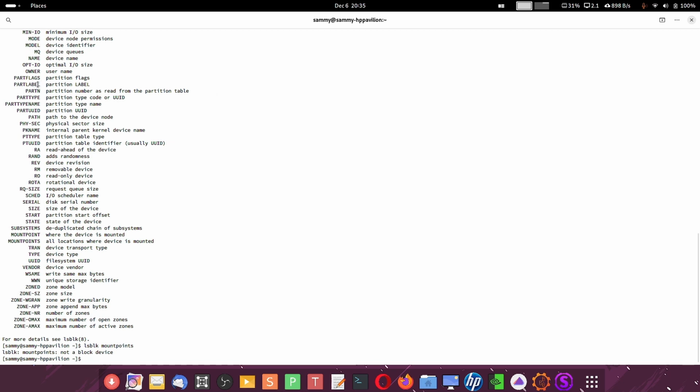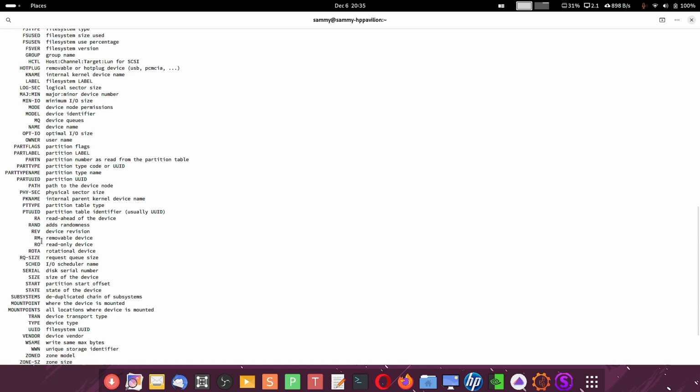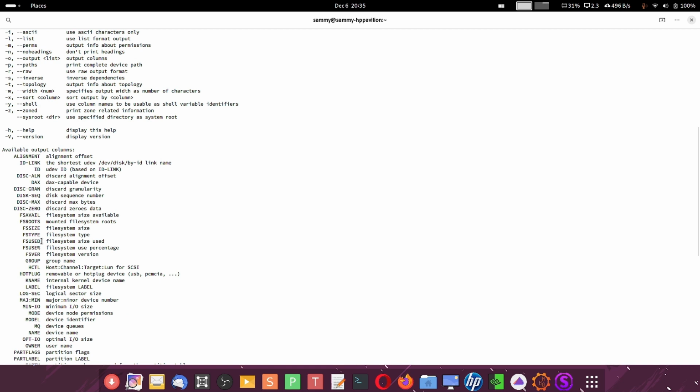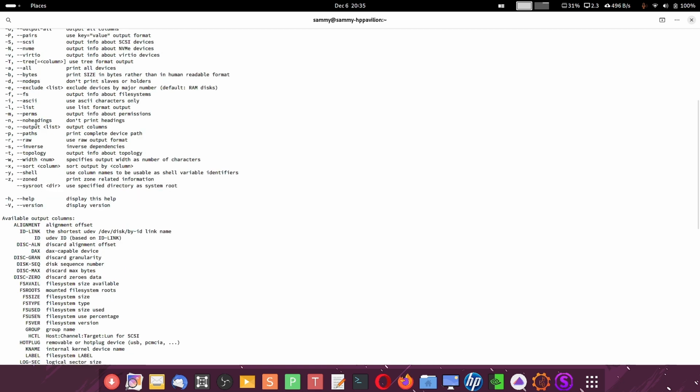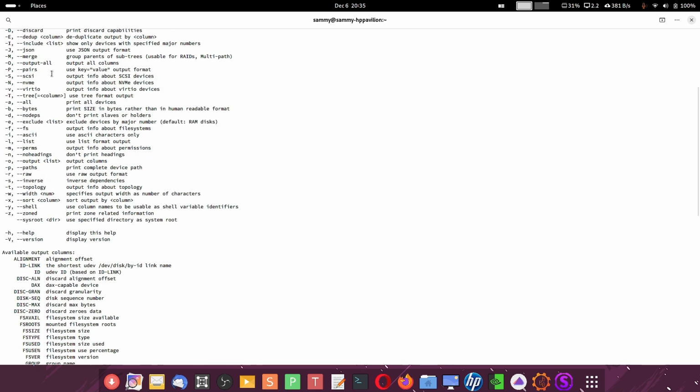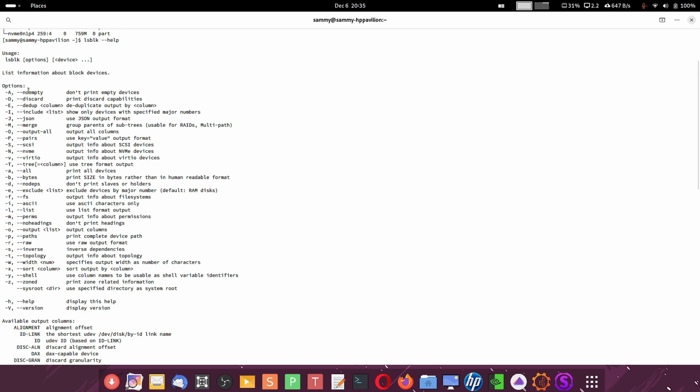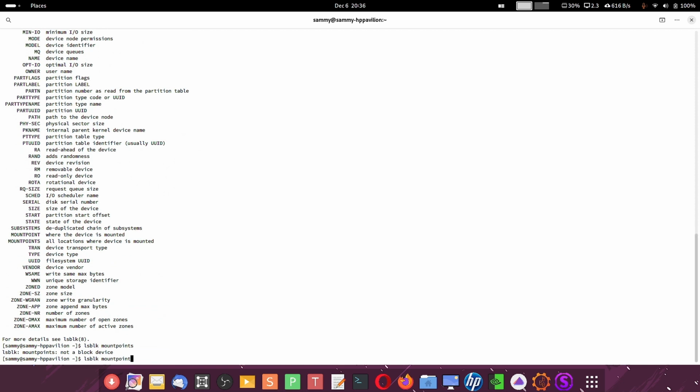You can see it here, the mount point was there. Okay. Yes, we will have to search here. Path, topology, sort, shell options are there. Merge, output all. There NVMe virtual tree bytes. Output about the file system. Okay, so we can do -f. Let us try the -f.